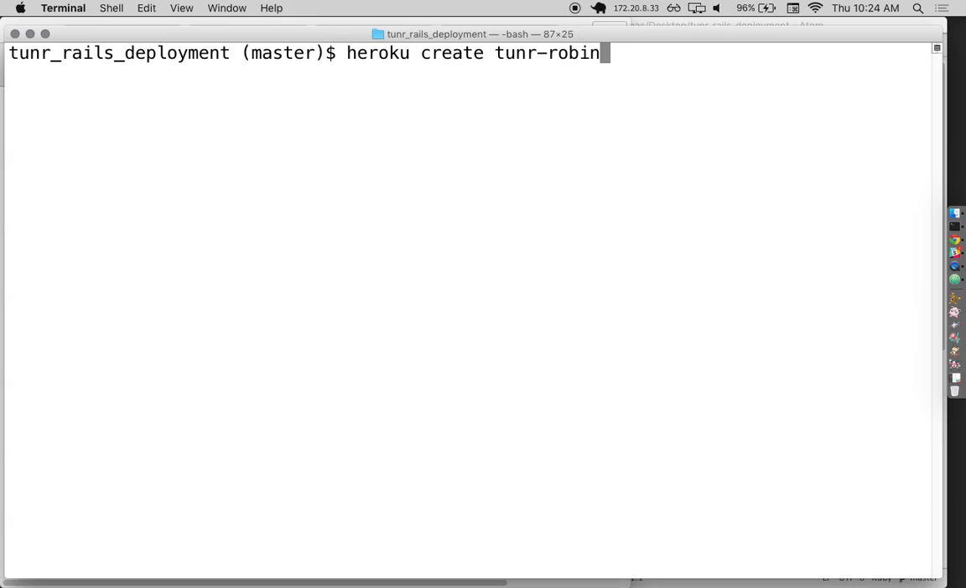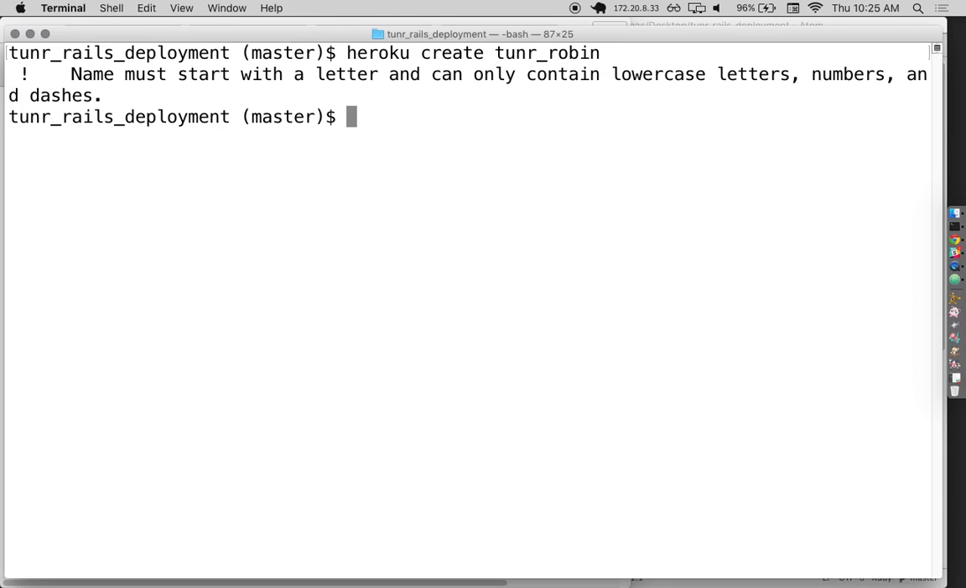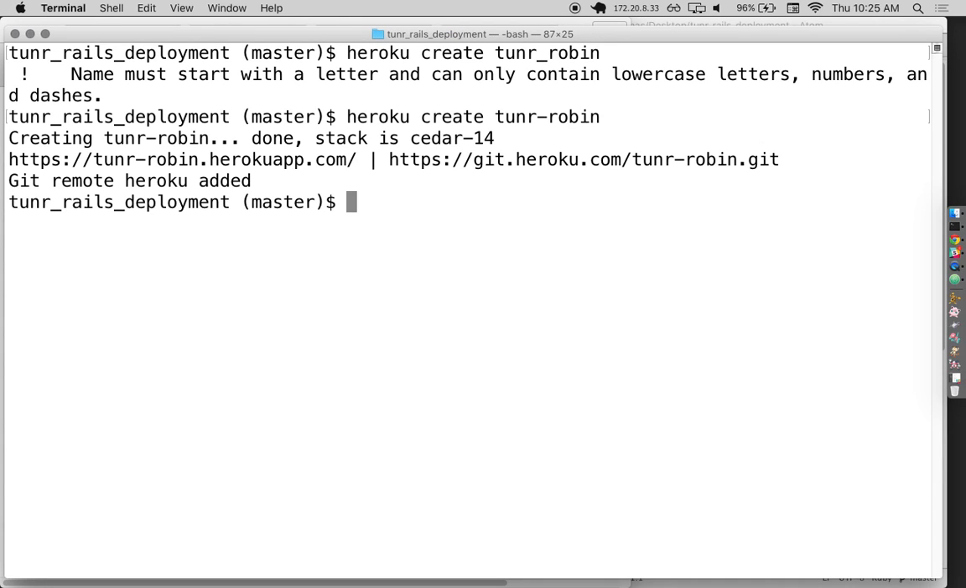If you use underscores, I really prefer underscores, but when I use underscores, I get something like this: Name must start with a letter and can only contain lowercase letters, numbers, and dashes. So there you go, that's what you're limited to. So I'm going to do Tuner Robin, and then you should get something like that.